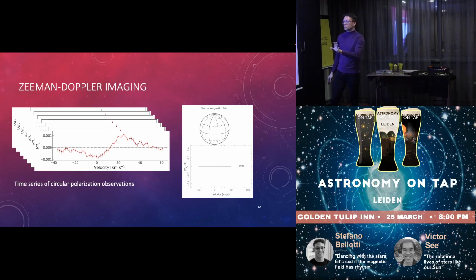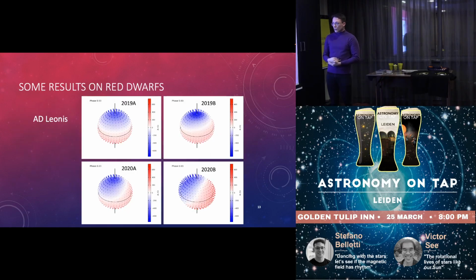So what we want to do is to reconstruct a map of the magnetic field at a certain year, then come back to the star a year later, redo the same process, and see if the magnetic field has changed somehow. And then again and again and again. I mean, if you get the observations, of course.